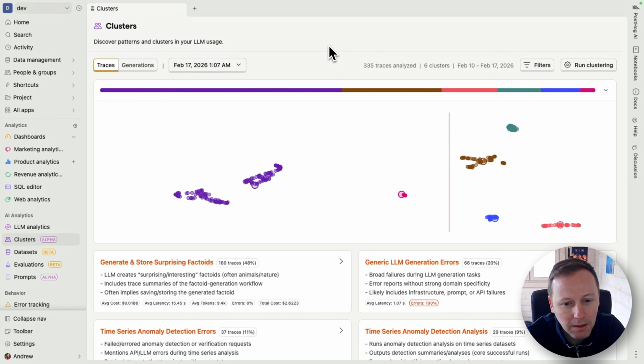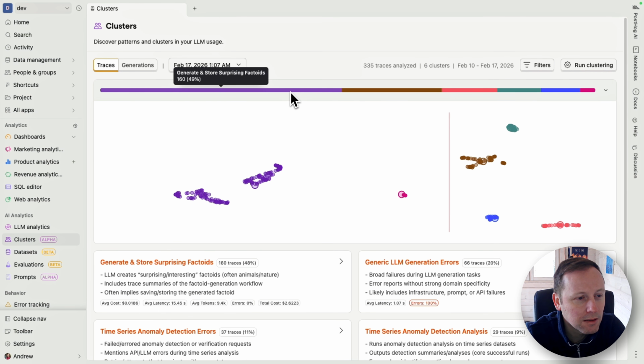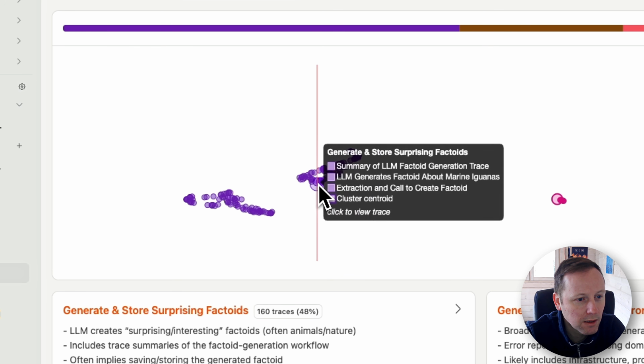I'm feeding in my LLM traces and generations. I'm using LangChain for one of them, and I think the OpenAI SDK for the other. But the point is, I'm feeding all these traces in, and now I have this clusters tab in the LLM Analytics section. The distribution bar at the top groups these clusters together. I can see all the factoid generation stuff is in this purple bar, and that's all grouped together here in the scatter plot.